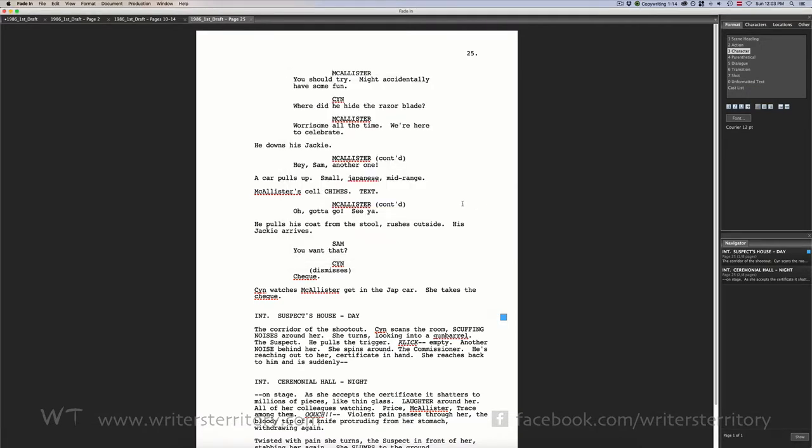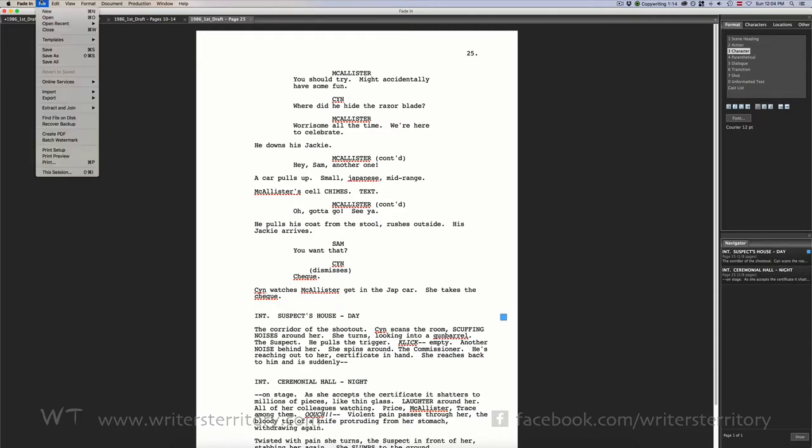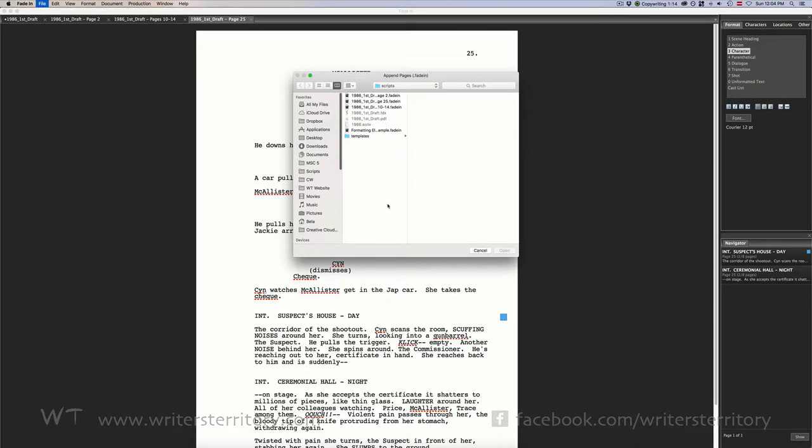If you'd like to join pages together, there are two ways you can do that. The first option is to append pages to an already existing document. To do that, go to File, Extract and Join, Append Pages, and choose the document you'd like to append to at the end of the current document.